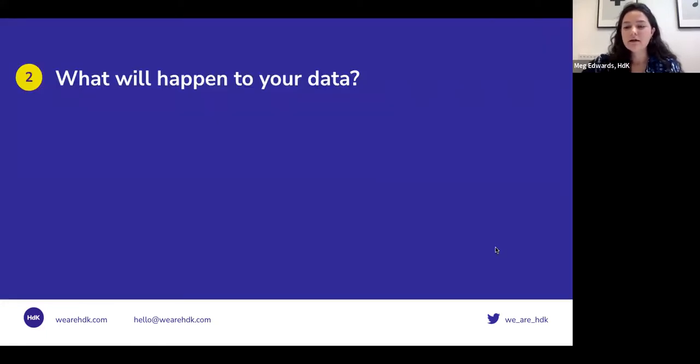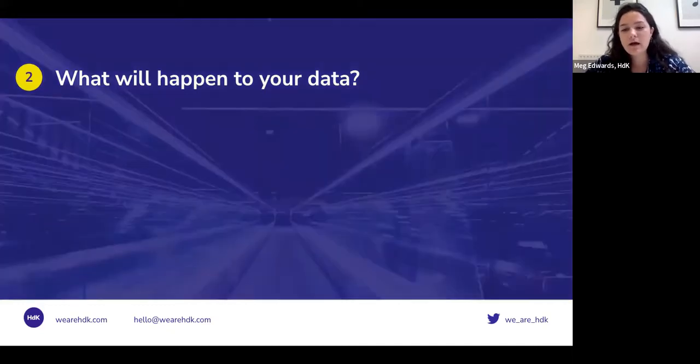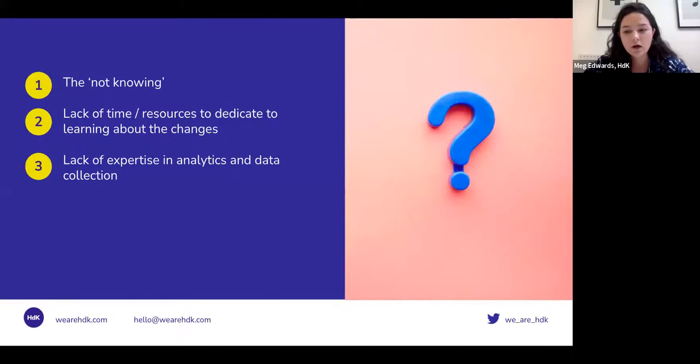So what will happen to your data then? Before we walk through this, I am interested to know what your biggest concern is with the switch to GA4. We've got 3 options on the screen. There are obviously a number of other concerns. If you can pop a 1, a 2, or a 3 in the chat now as to which most closely relates to your concern, that would be great.